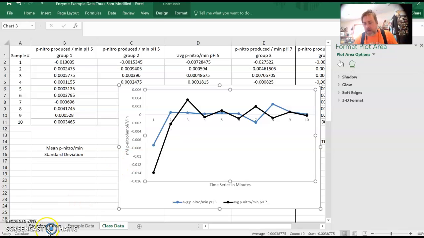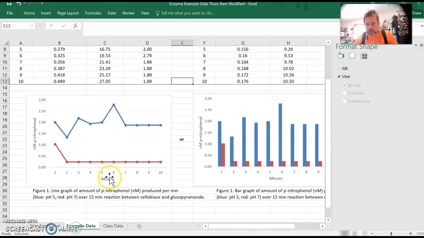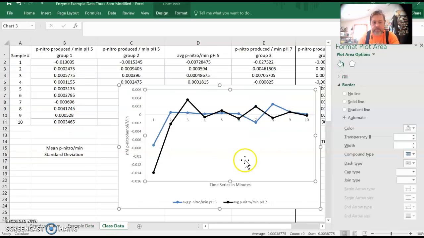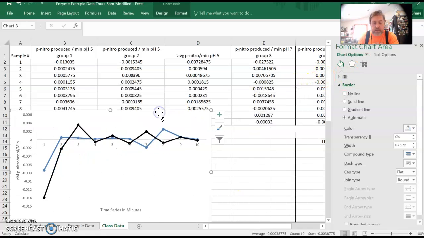The other thing, if we go back to our example data, is we got rid of the title up here. What you're going to have is a figure caption. So figure 1, line graph of the amount of p-nitrophenol produced per minute. So in our graph, we would have blue is pH 5, black is pH 7, over a 15-minute reaction between silabiase and glucopyranoside. Right? A nice descriptive figure caption, and it tells you everything that's going on in this graph. Okay, so we would want that for this if you're going to use that in your paper.